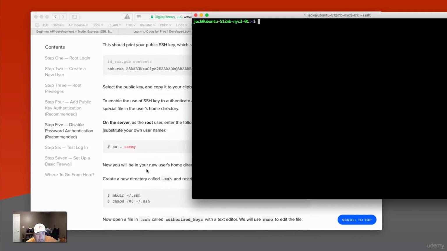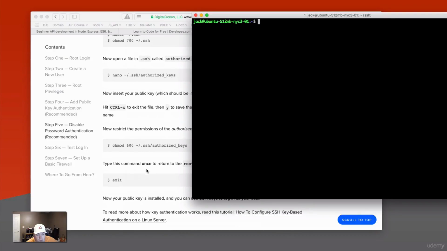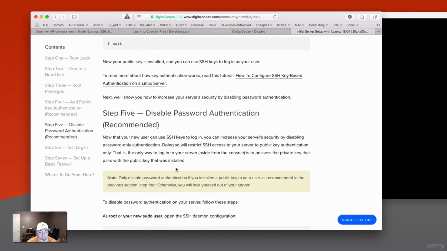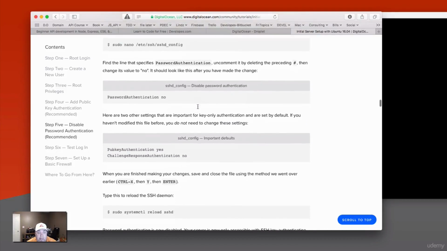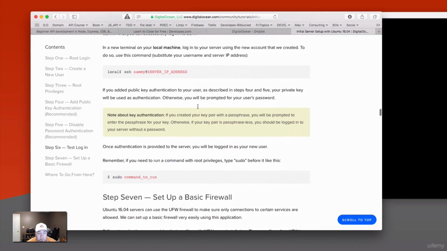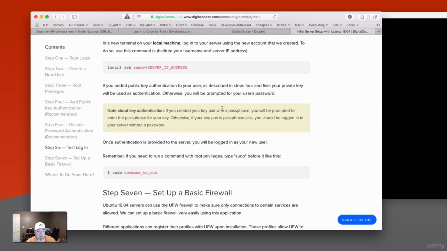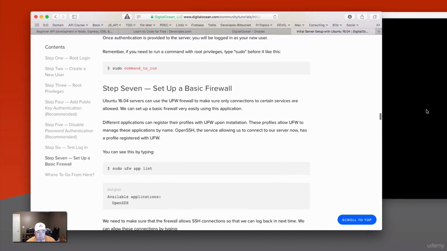So let's see what's next. Now I'm not going to disable password authentication. If I had put the SSH key over there, I might do that. And I will probably come back and do this at some point. We've already tested the login, so we're up to the firewall.